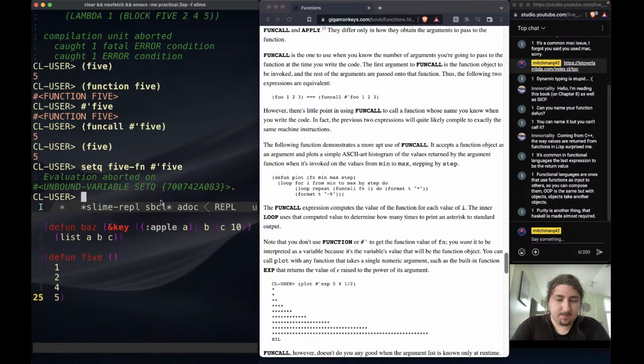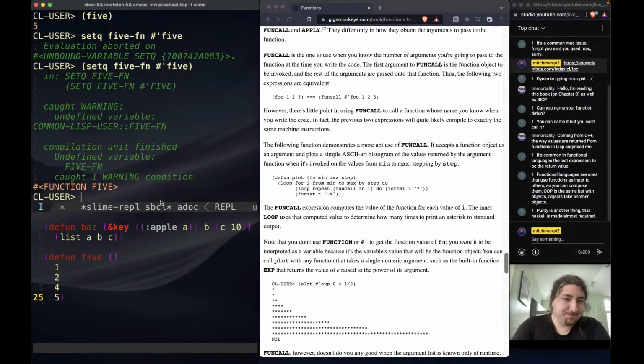wait, I forgot how parentheses work in this language. I can't believe myself.